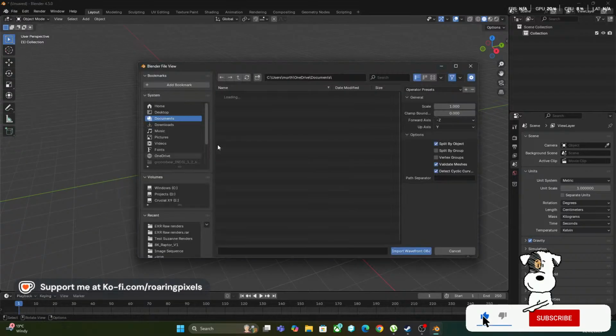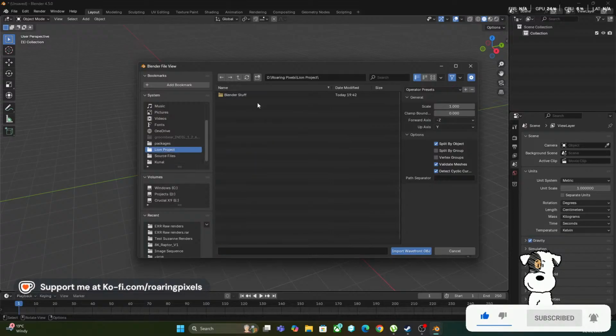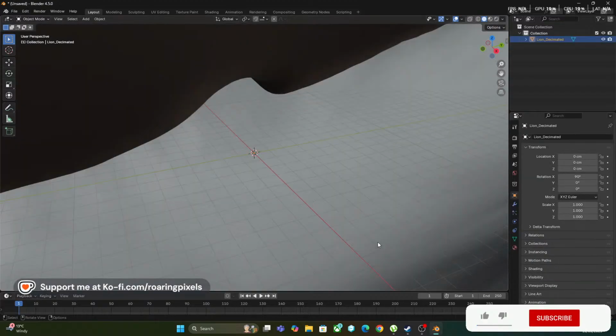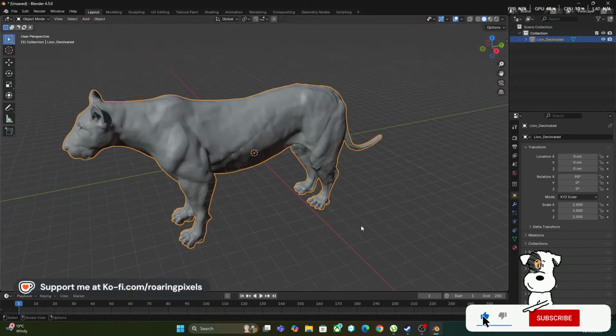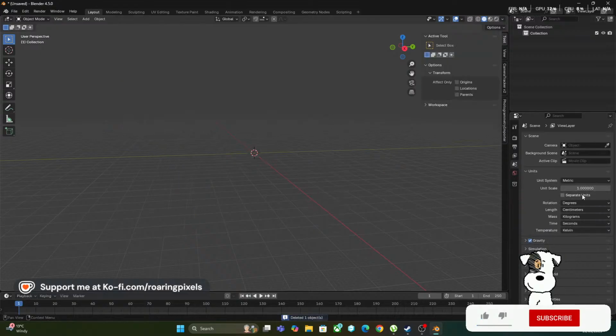Wavefront obj. And project, Blender stuff, and that. So I'm not sure if scale 1 is going to be right. Let's import. It's huge. Oh, it's massive. That's because it's 12,000 centimeters. So that's 100 times bigger than it should be. So maybe I should have left this as Blender default.